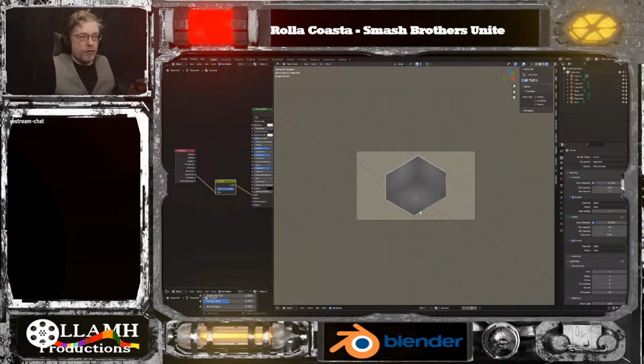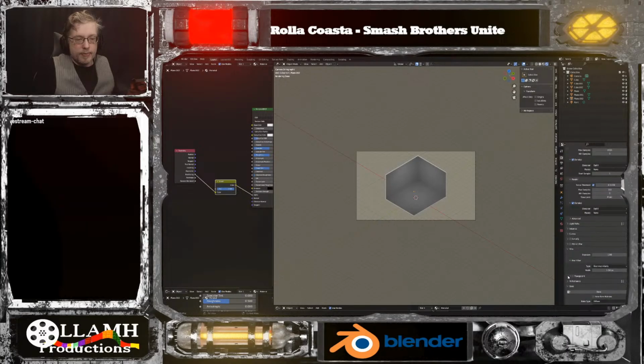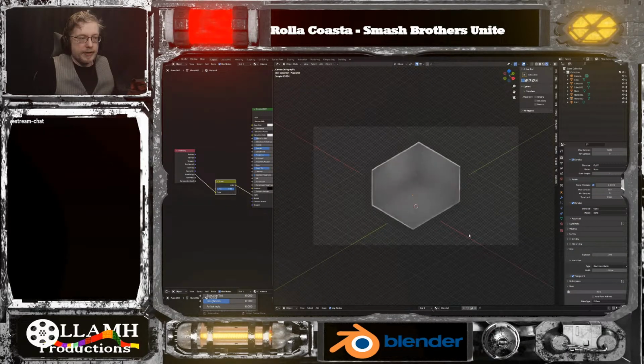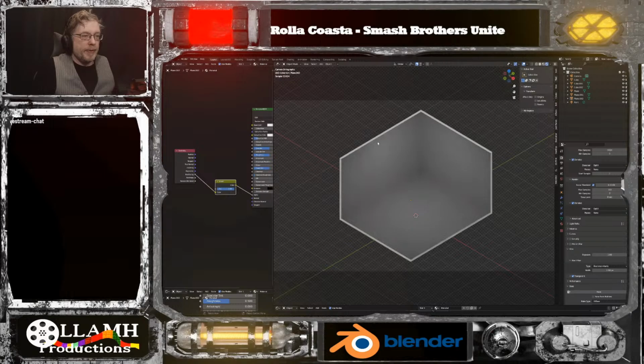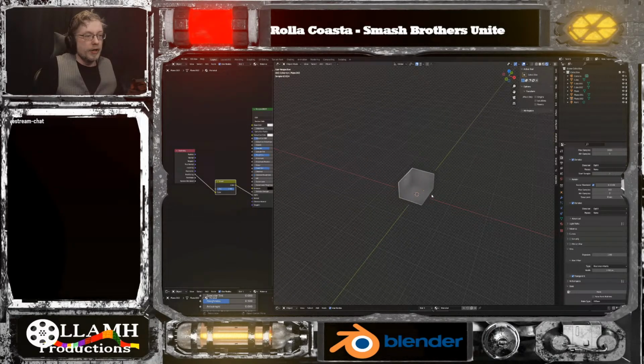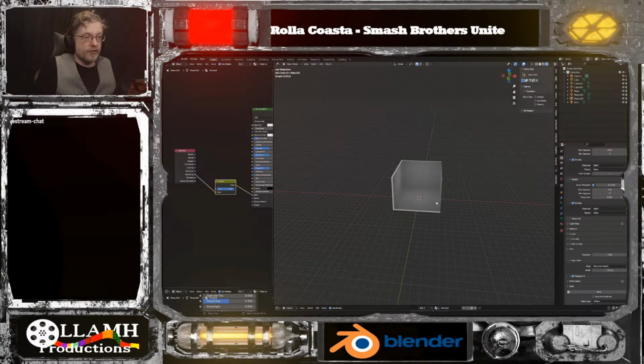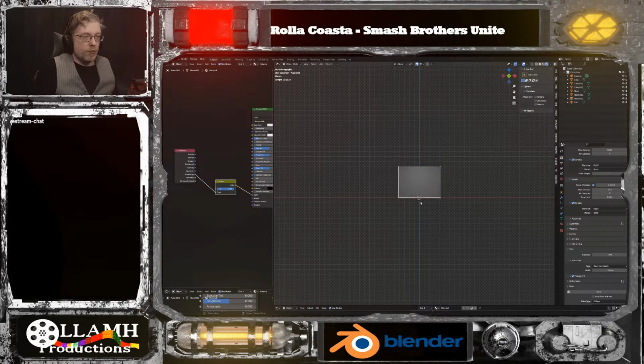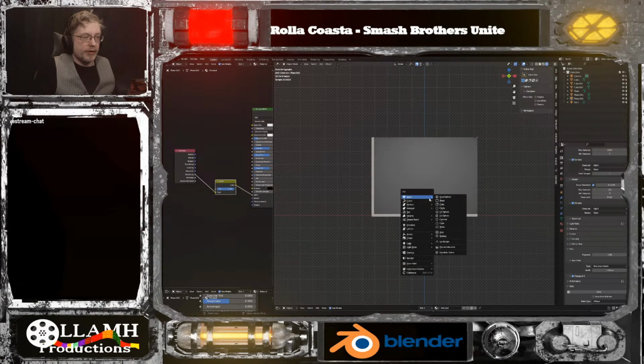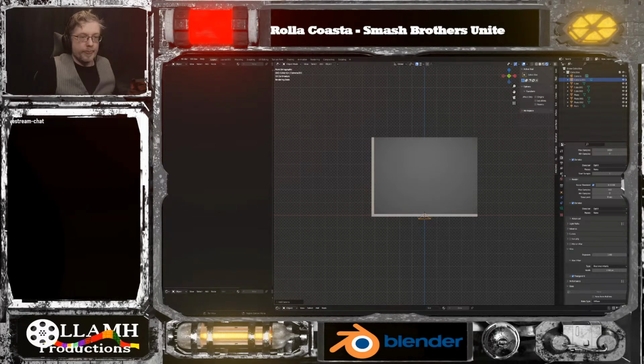Now, the background, we don't have to see the background, so if we come down to film, we can turn on transparent. So now it's just going to render the objects that we put in there. So there we go. That's the basic setup for an isometric thing. So if we press 1 on the numpad, we'll get this view, and we add in a secondary camera.